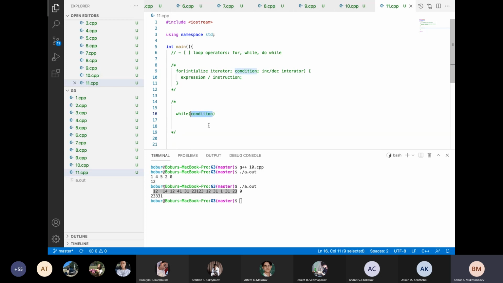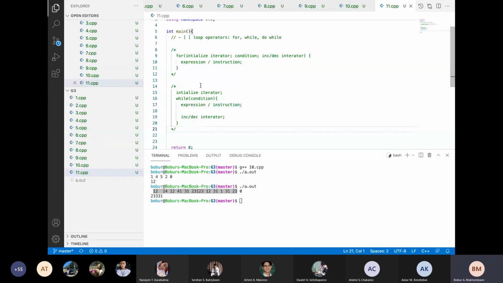Initializing the iterator would be before the while loop. Increasing and decreasing the value will be inside of the while loop. At the end of the while loop, you have to increase or decrease the iterator. And inside of the while loop, you have the expression. So this is just a pseudo explanation of the syntax of the while loop: initializing the variable, some condition, some instruction, and changing the iterator.